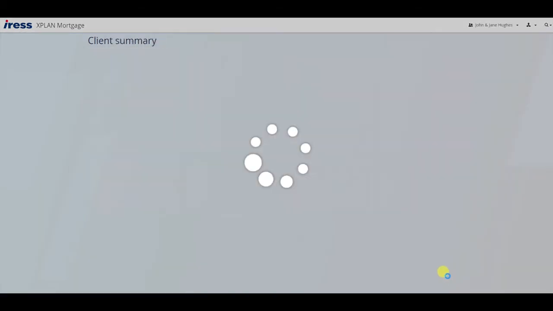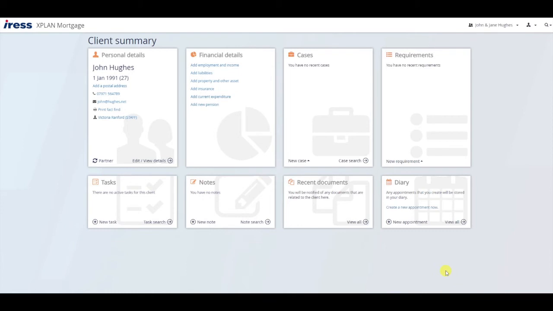me a client record. Okay, now I can see from here it's created me a client summary dashboard. We have various tiles on here, and the one that has so far been completed is this first personal details tile. So I can see John's details here. John Hughes, 1st of January 91, he's 27. I've got his mobile number and his email address.